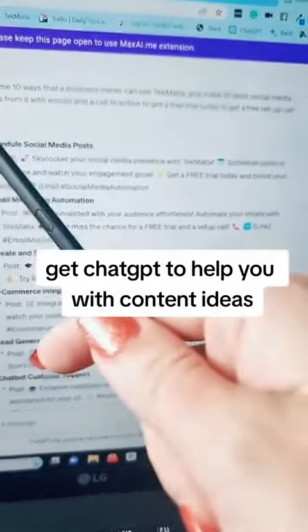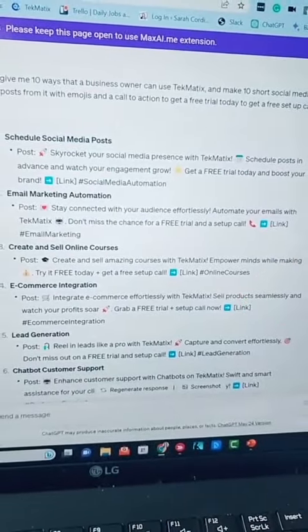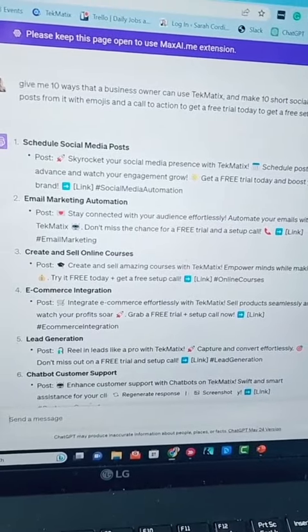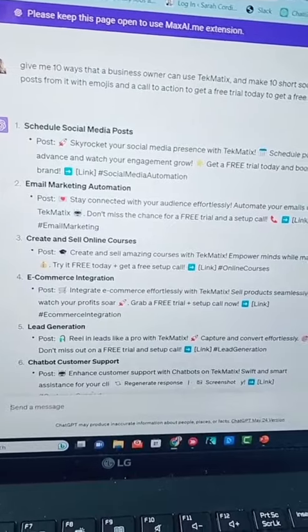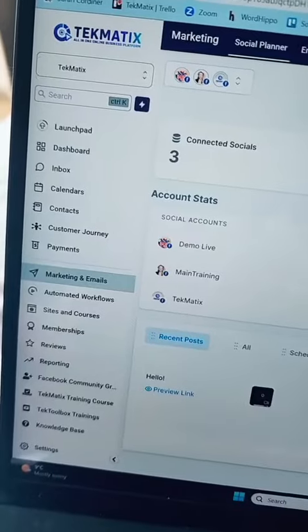Make a short social media post from it using emojis and a call to action to whatever you want your call to action to be. And ChatGPT will give you a bunch of social media posts that you can then pop in a social media scheduler.